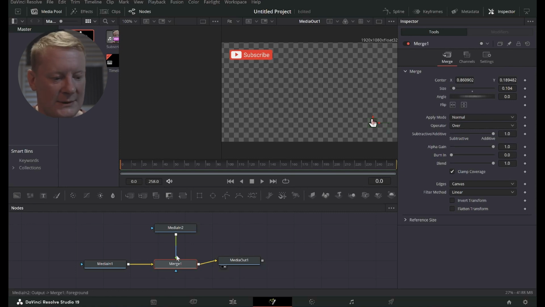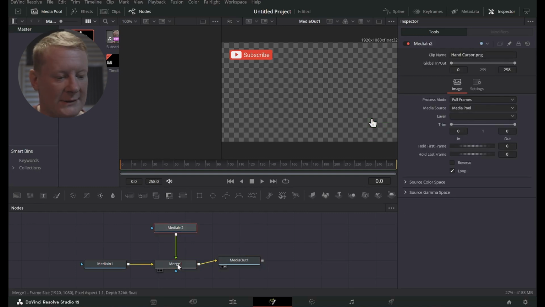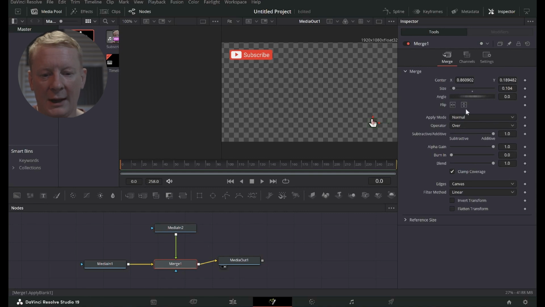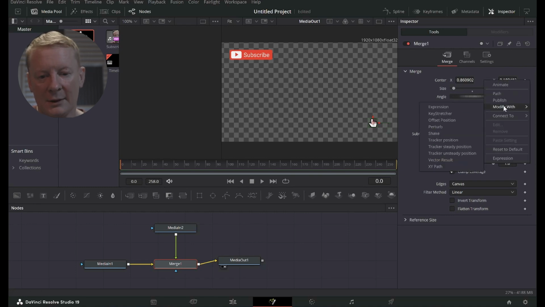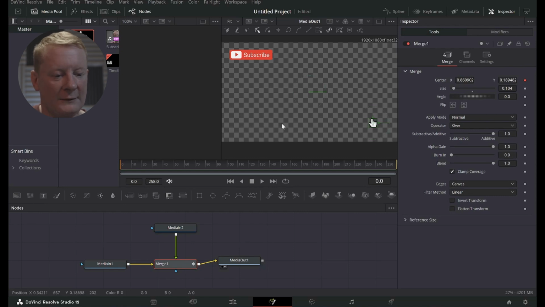So what we want to do is, with our merge selected, you can't do it with any other of these highlighted. So select your merge. And then ultimately we are gonna, on the X and Y position, right hand click on the mouse, go to modify with, and then XYpath. Now we're kind of ready to start animating this. So we're gonna grab the cursor, move it around like it's naturally being moved by a person, and click on the subscribe. So what we want to do is make sure we've got the draw append selected.